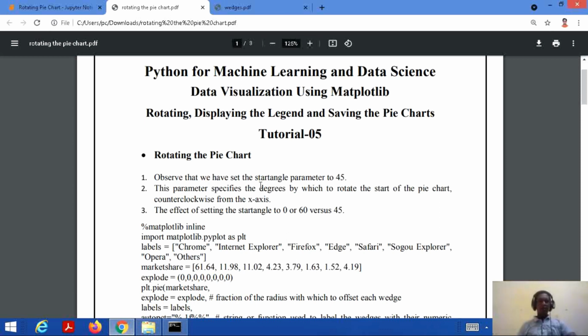According to the concept, this start angle means that we are rotating our pie chart counterclockwise from the x-axis. So it doesn't mean that we are restricted to any specific angle. We can give any other angles also. If we set the start angle to 60 or 0 degrees instead of 45 degrees, we can see the impact on our pie chart. So let's consider a code.